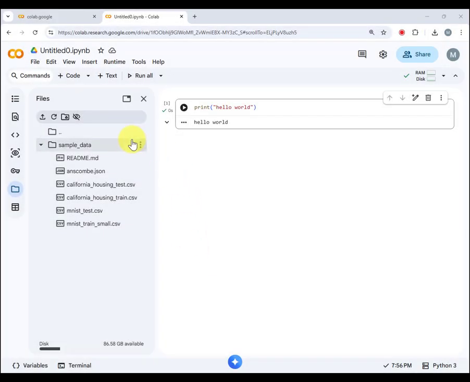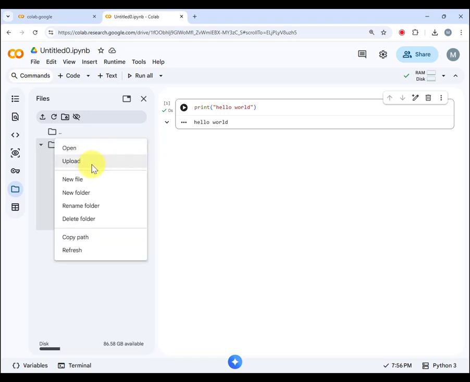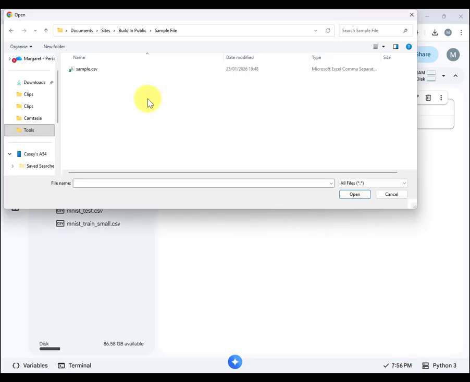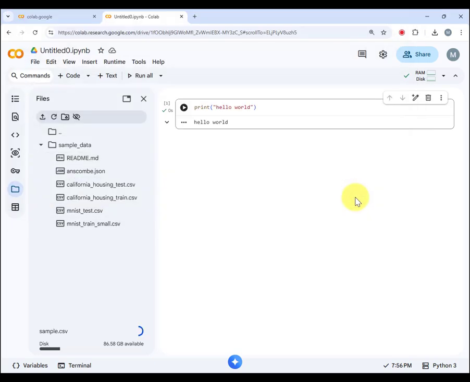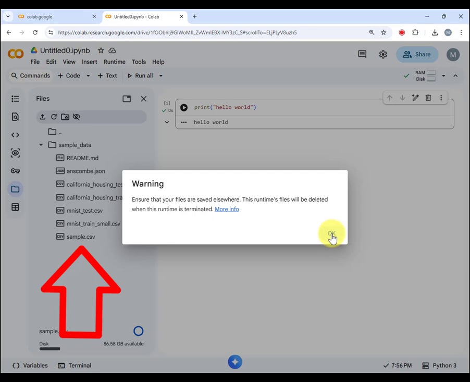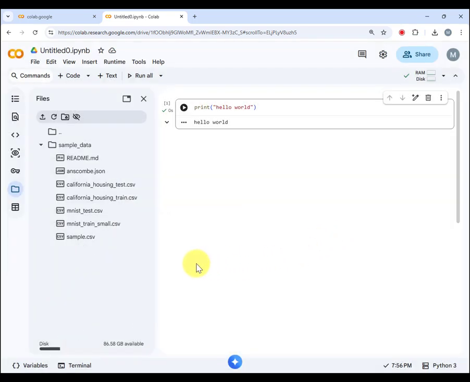I hover over the sample data folder and click on this ellipsis. The drop-down menu includes this upload option. Click that and then go find your file. Here is mine. And you see that the file suddenly appears in the left pane in the folder. Now I want to ingest the file. I want to read the contents. Because it's a CSV file, I'm going to use the pandas library.